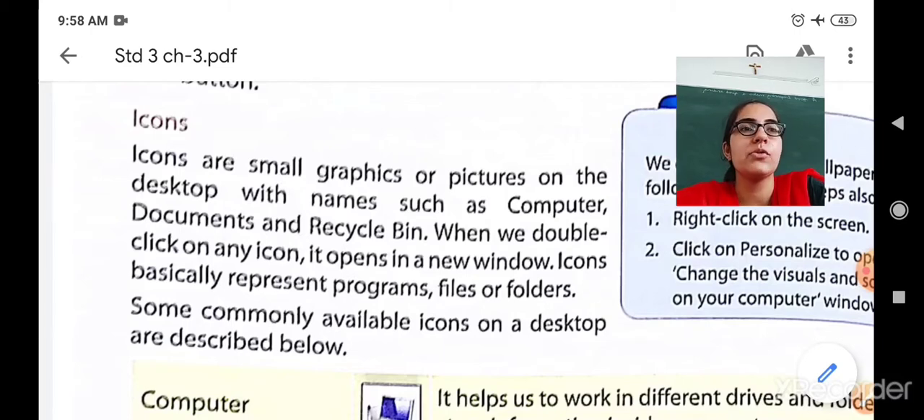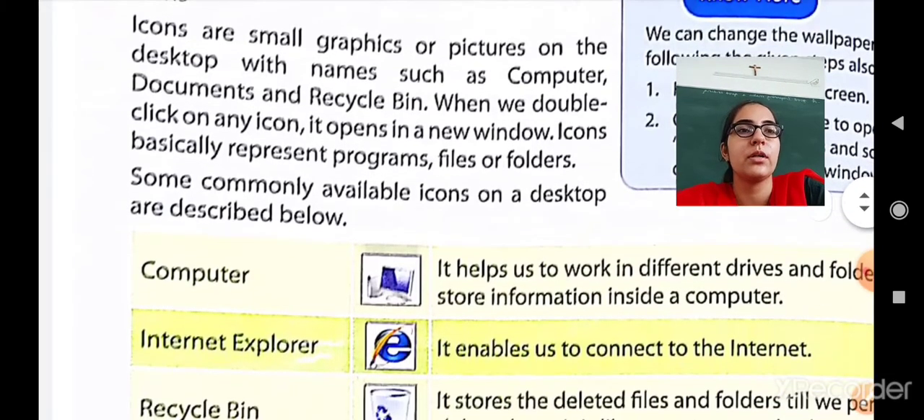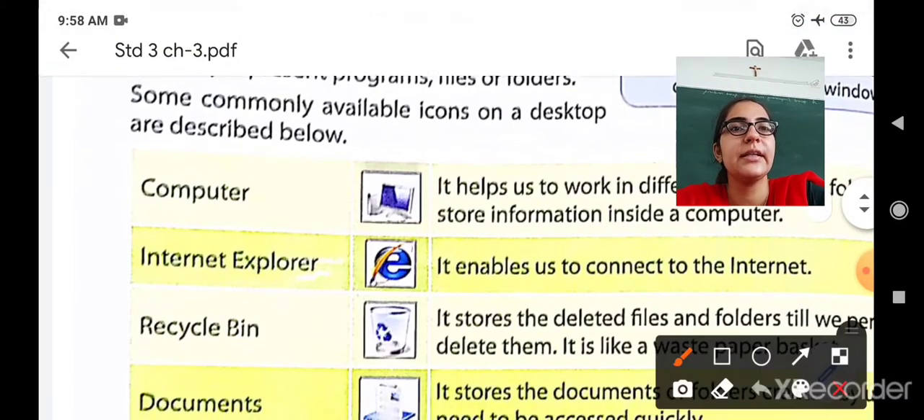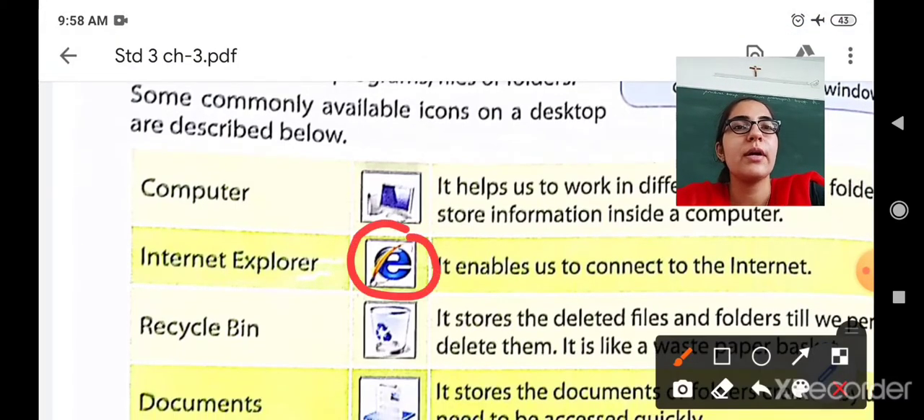Some commonly used icons available on the desktop are, first, a computer. This is the icon of the computer. It helps to work in different drives and folders to store information inside a computer. Whenever you open this icon, you will see the downloads, documents, desktop, C drive, E drive, F drive, everything will be available. Next is Internet Explorer. It is used to connect to the internet. It is a type of browser.